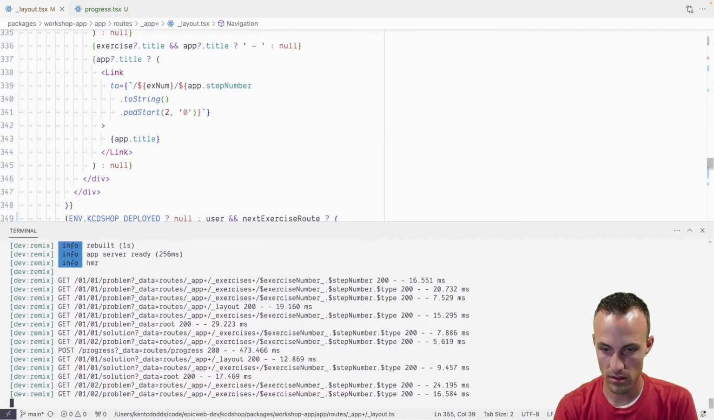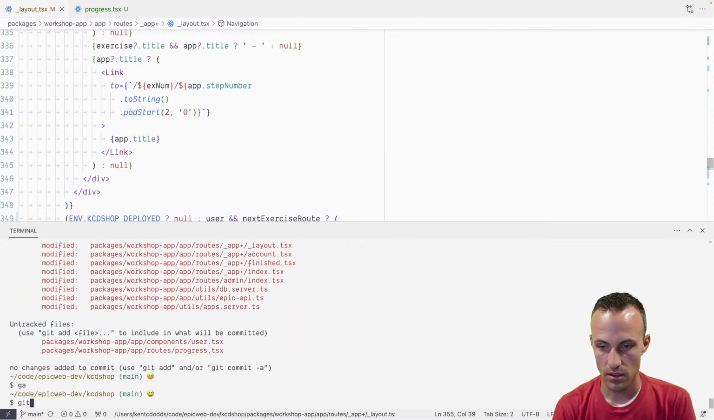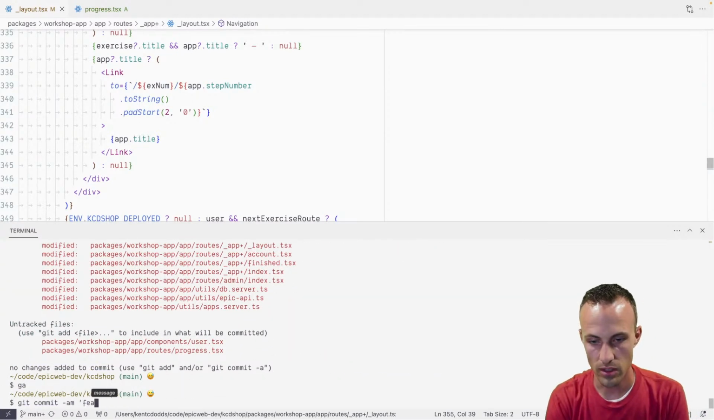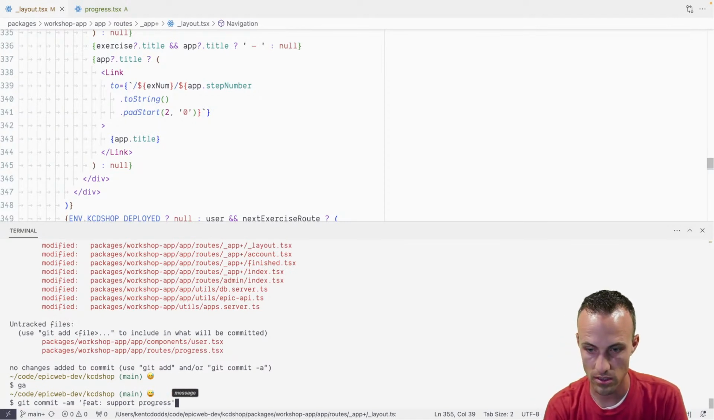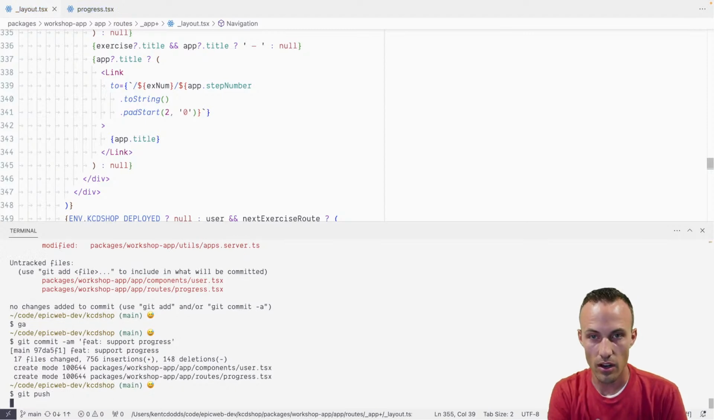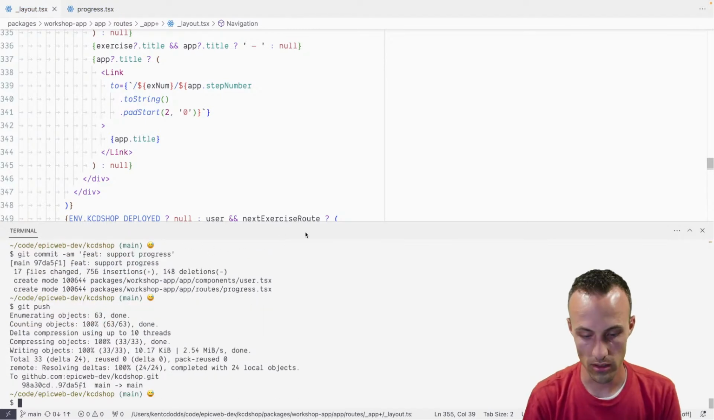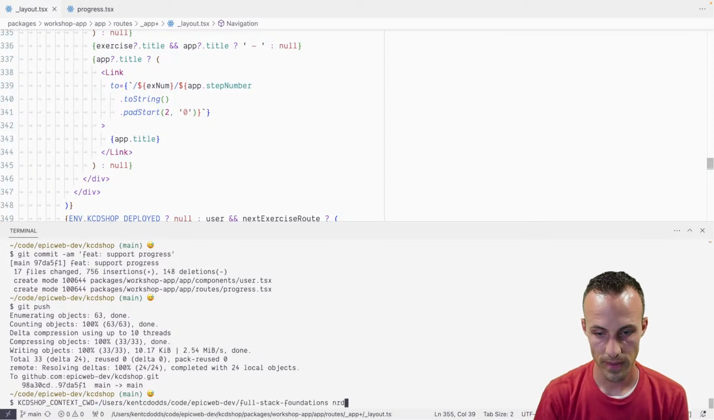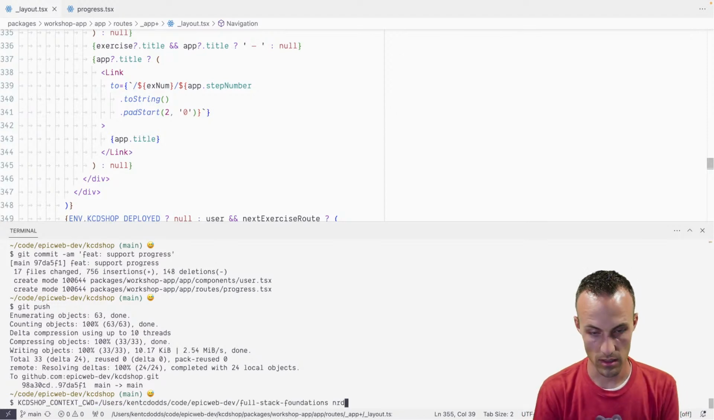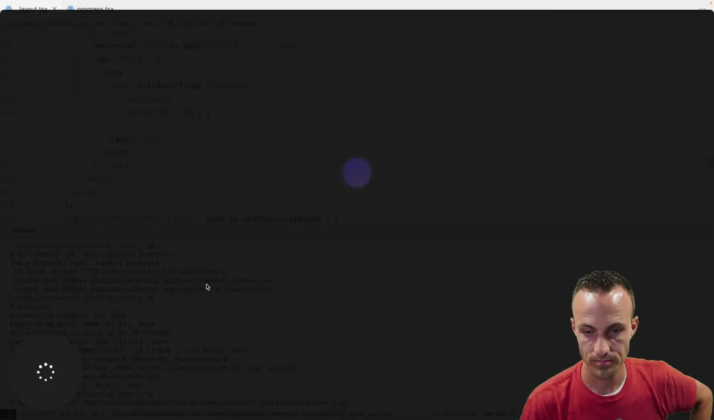Okay. Feature support. Progress. Okay, here's what I'm going to do. Got to do a quick loom. That is not the, there we go.